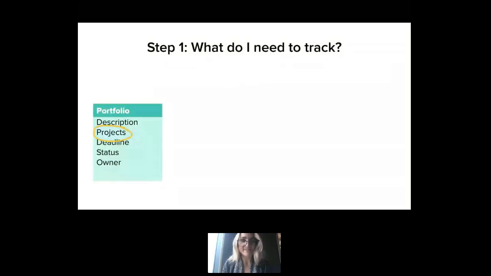Walking through the first couple of steps together for Table Air and answering the question, what do we need to track? As a side pro tip, we'd actually recommend writing this out on a whiteboard or a piece of paper to help you visualize your base design. This is going to translate pretty clearly to how we actually architect your base. In our case, we're hoping to track our portfolios, which include details like potentially a description, the projects that fall within each portfolio, a deadline for the portfolio, as well as a status and owner.